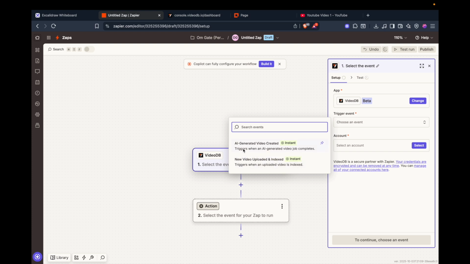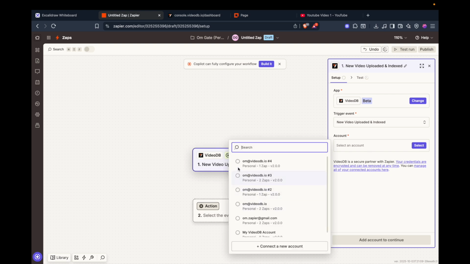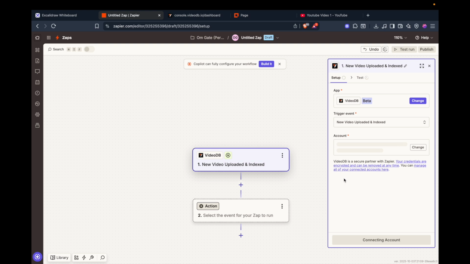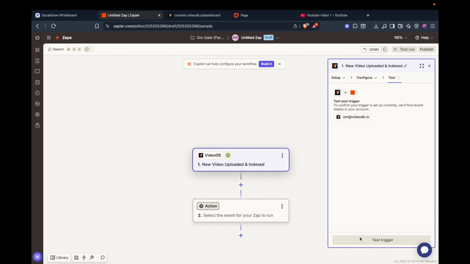Now we have two options of AI generated video creation job, and the next one is the new video uploaded job. So we're going to choose this new video one, and I'm going to select the Zapier, the VideoDB account, which I set up earlier. I'm going to hit continue. I'm going to pass in the same target label which I passed in earlier. And let's hit the test trigger just to see what kind of output we get.